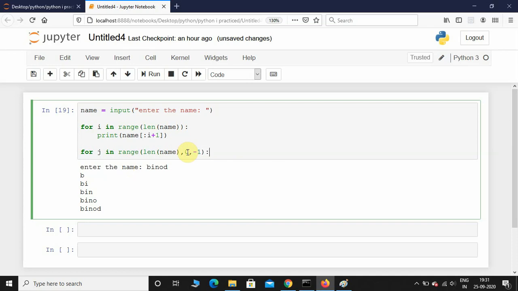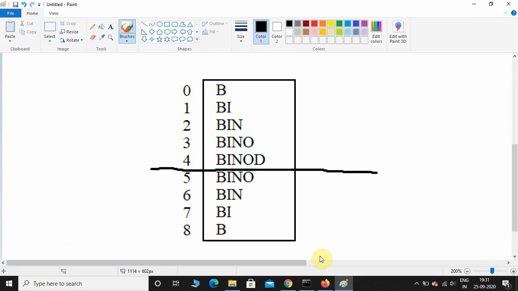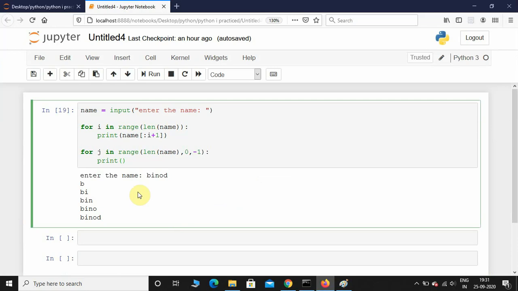Then what I need to print is BINO, excluding the last D, and then at the next row I need to exclude the O, and then at the next row I need to exclude N. Likewise, at the last position I need to print only B. So for that I'll print name, then slicing, then j minus 1.